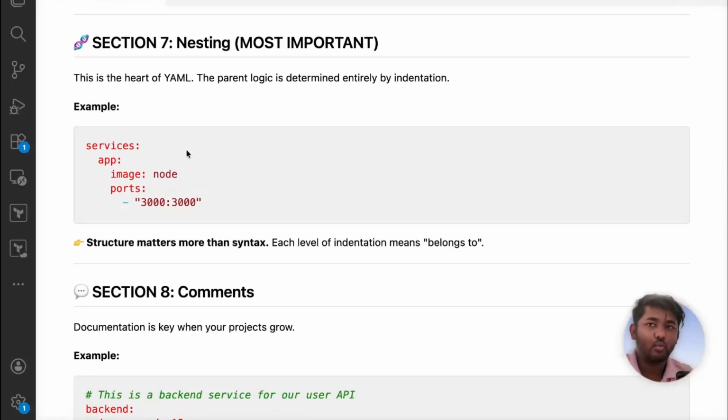Now since we are talking about structure, let's talk about nesting. If there is one concept that you should master in YAML, it is nesting. Nesting means placing one thing inside another using indentation. Each level of indentation belongs to the item above. So when you see something like services, app, image, it means that app belongs to services, and the ports and image belong to app.